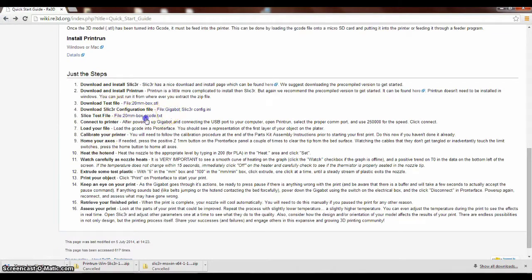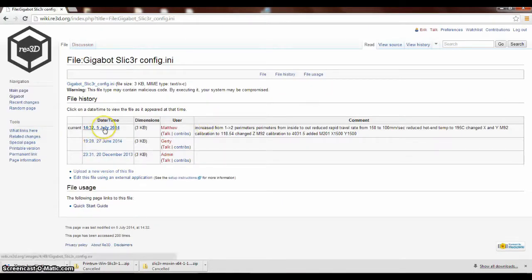So now it asks you to download the Slicer configuration file. Now what this is, Slicer has a lot of settings in it, and we want to make sure that we capture the right settings, particularly for the Gigabot. But this is also useful to tweak and make your own configs. So just go ahead and click on that .ini and download this.